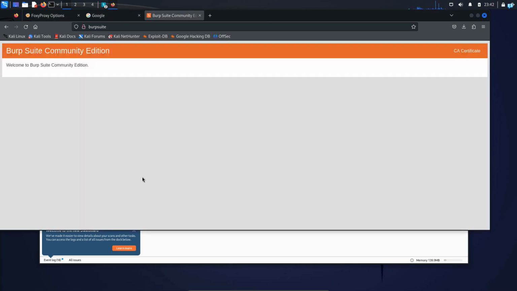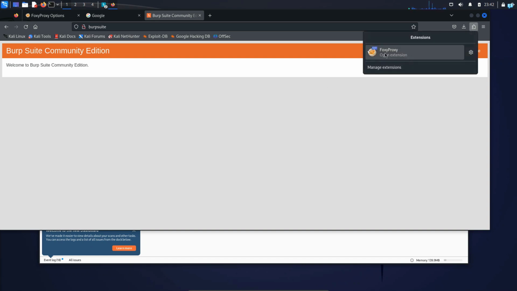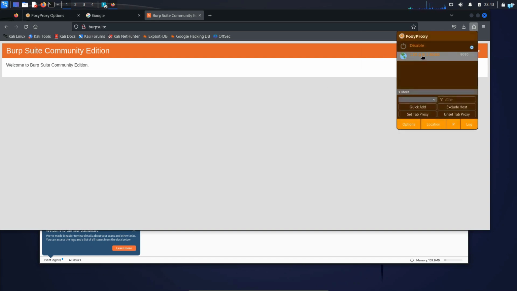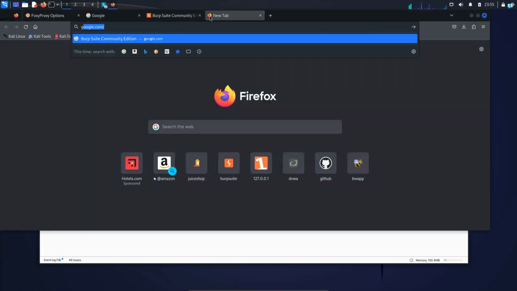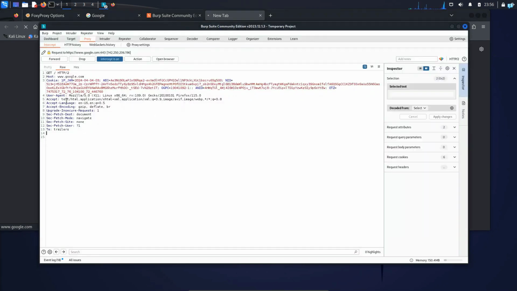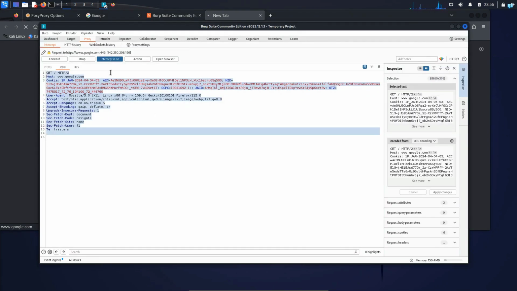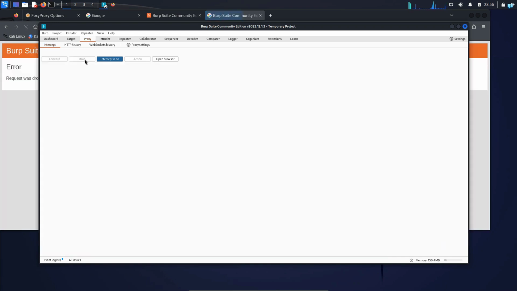Let's check to see if we can intercept any traffic or not. So I will click the extension icon one more time, click on Foxy Proxy, enable my Foxy Proxy. In my Burpsuite, I will turn the intercept on. And if I try to go to any website, I can see the traffic is getting intercepted. Intercepting traffic to any public website is unethical and illegal, so I'll drop this request. But generally, this is how you intercept traffic to a website.